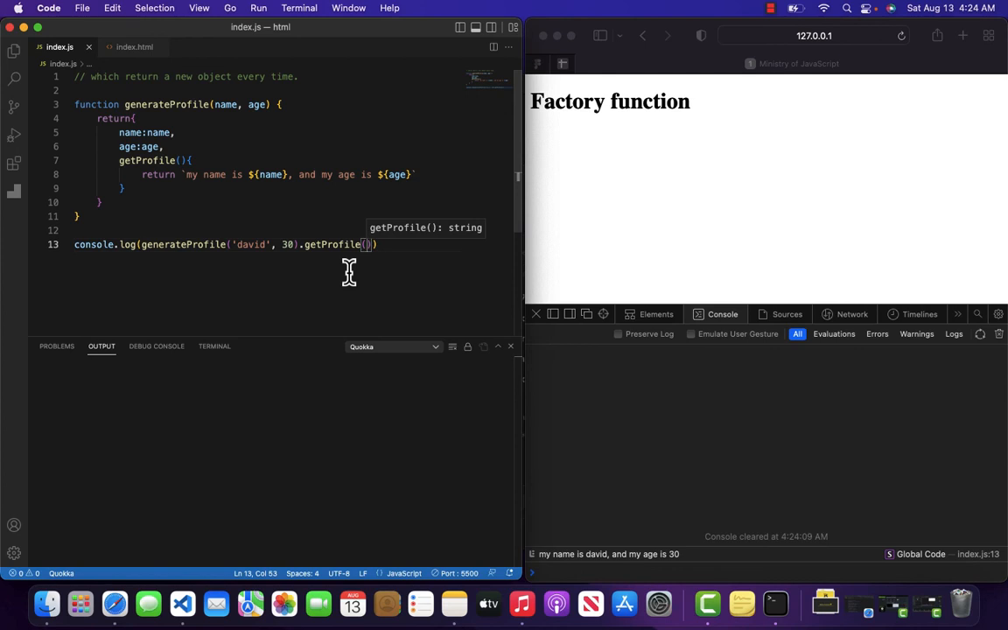So whenever you want to return a new object, just create a factory function and it will do all the stuff related to your requirement.